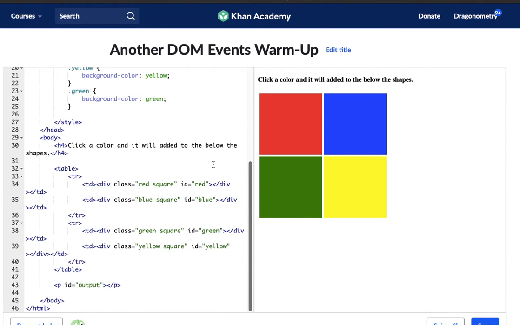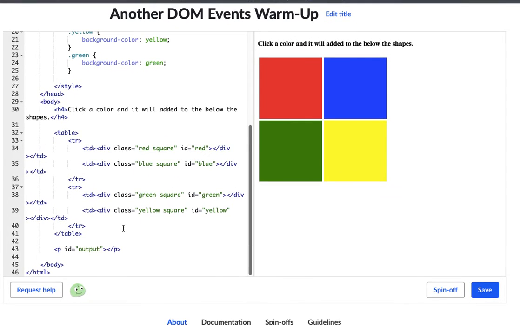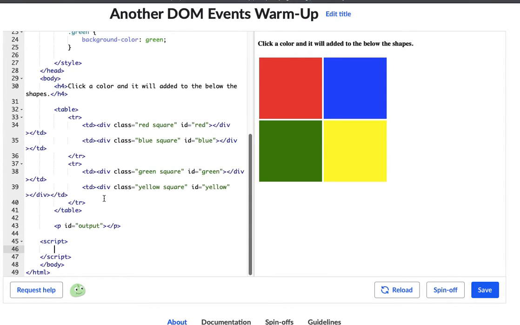Okay, so we've got our divs set up, and now what I want to do is start to write some JavaScript so I can respond to some click events. And you know that we've been adding our scripts right before the body tag, so that's the last thing loaded. The first thing I'm going to do is set up variables for my 4 squares, and then also one for my output paragraph, because I'm going to be listening for events from the squares and sending output to the output paragraph.